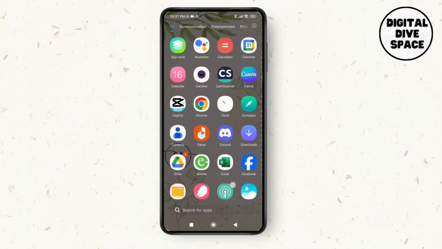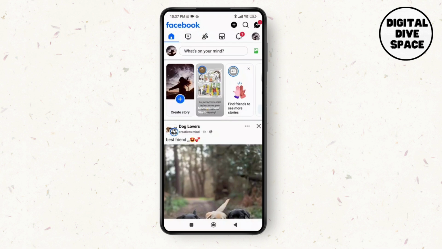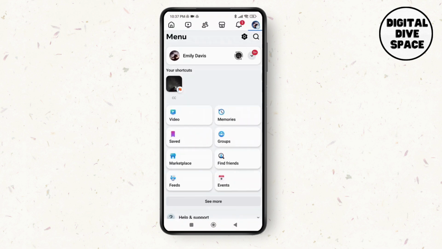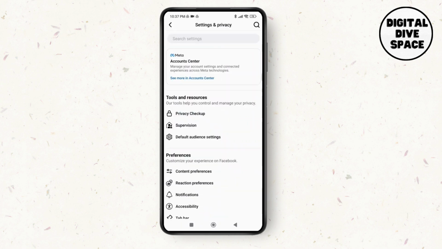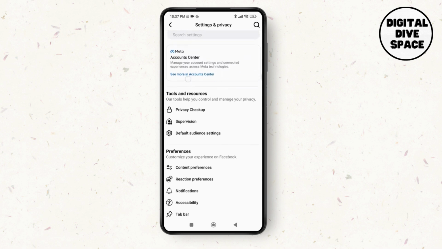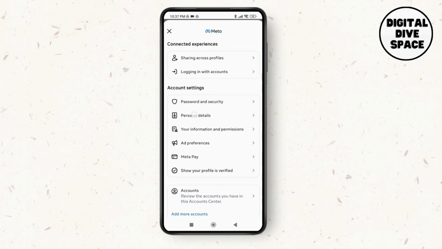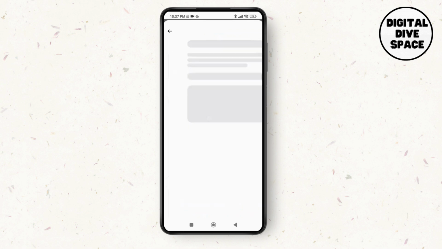So first of all, launch the Facebook application on your device. Make sure you are logged into your account, then tap on your profile at the top right corner and then tap on the gear icon over here at the top right yet again. Here, tap on See More in Account Center option. As you do that, scroll down and tap on Personal Details again.